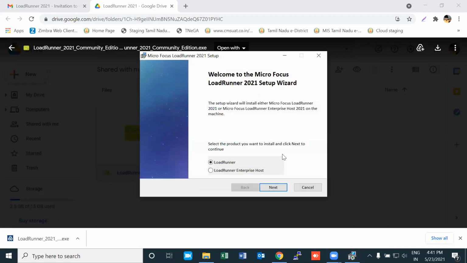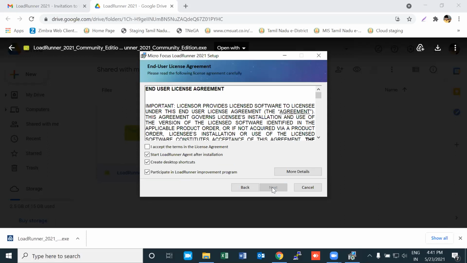Yeah, click next. So here it is asking whether you want to install LoadRunner or LoadRunner Enterprise Host. We want LoadRunner only, the first one only. Almost all are default options. So you accept the terms, click on the checkbox, I accept the terms in the license agreement. Other than that, everything is next only. So you'll go with the default options. In one window you have to unselect a checkbox. I'll tell you that. Yeah, click next.